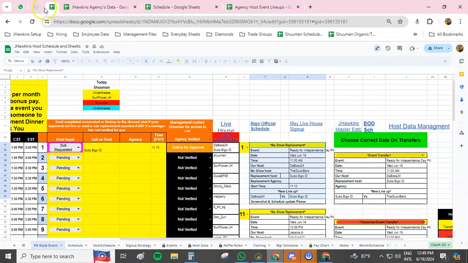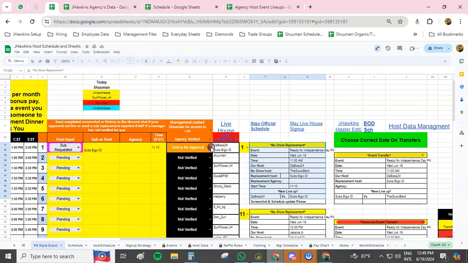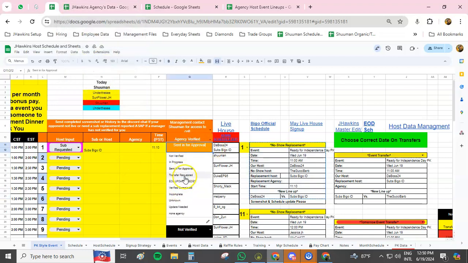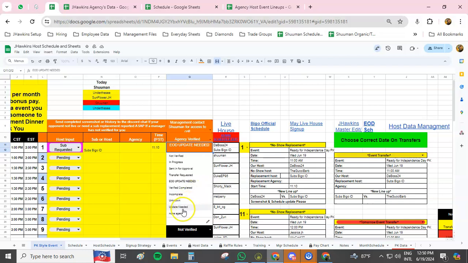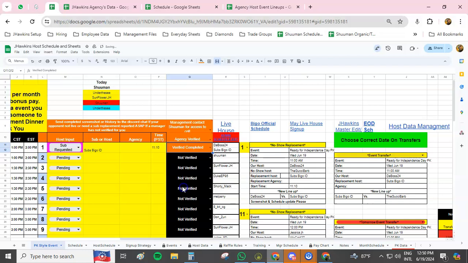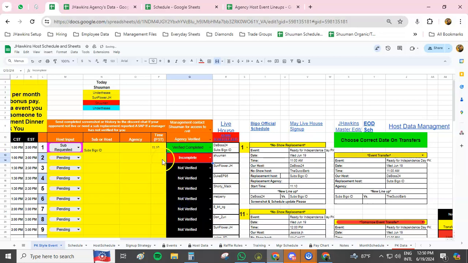If it is updated, then you can go ahead and change this to verified complete. But once we mark it noted, you can change it to end of day needs update. That means we just need to verify it on the schedule. But at the end of the day, we want everything verified complete or incomplete. But I don't want to see too many incompletes.